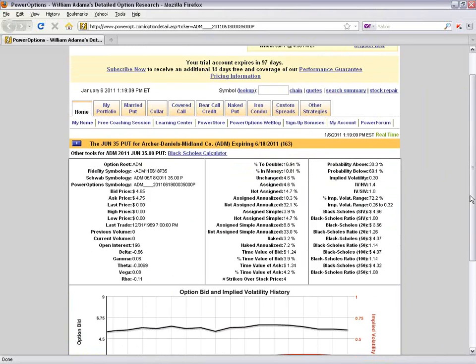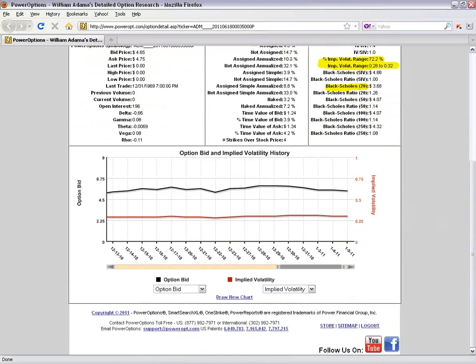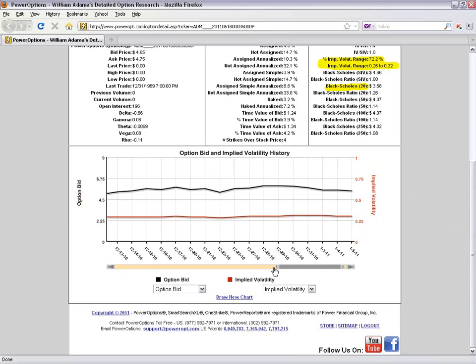Over on the right, for example, we can see that my implied volatilities are listed on this research page. My percent implied volatility range, where the option's implied volatility now is at 0.30. It's been between 0.26 and 0.32. I have my Black-Scholes ratios for the 20-day, 50-day, and 100-day. Now down below that, Don, on the detailed research page, since the option was released on the market, since the option was traded, we have a historical graph comparing the option bid price to the historical implied volatility. So I can scroll back over time here.